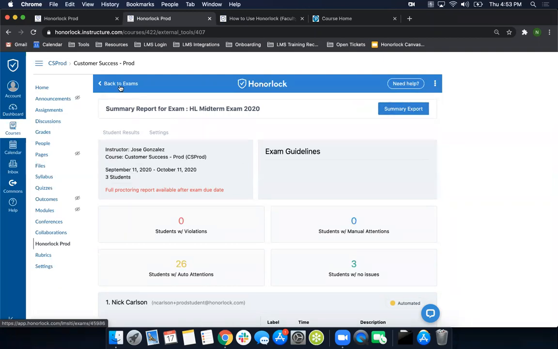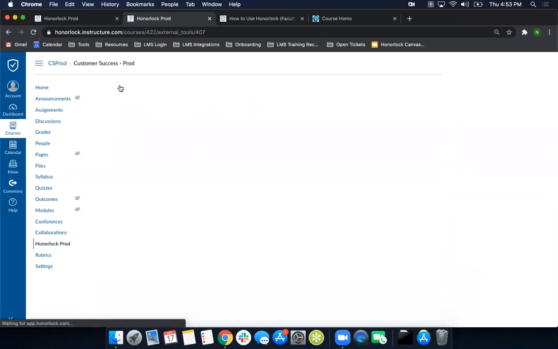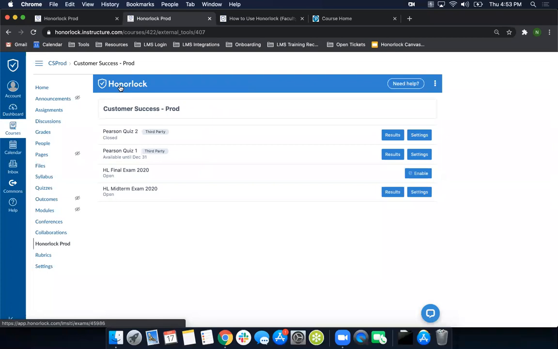All right, so that concludes my demonstration for using Canvas with Honorlock. Happy to take some time now to go over any questions that you all have, and then we can proceed into a little demonstration of using Honorlock with third party.